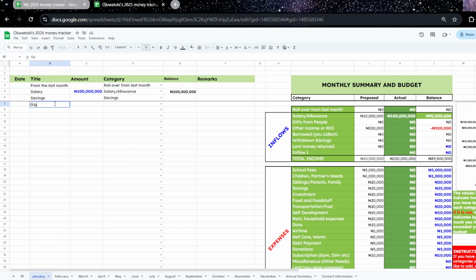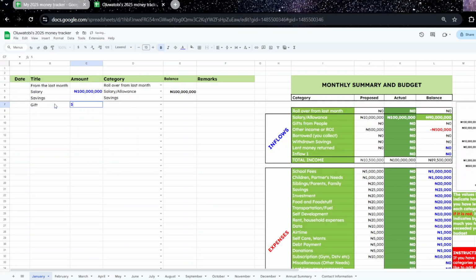And then I gave as gifts to a company or to somebody or to my friend, 50 million naira. I'm just putting funny figures, donations. So you just fit the categories based on what you want. Okay, so now let's try school fees. Let me put a funny one, Unilag fee.